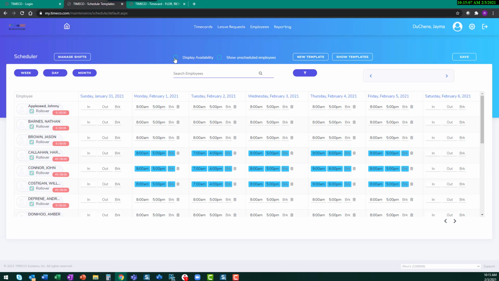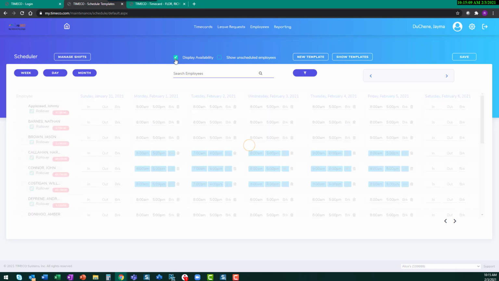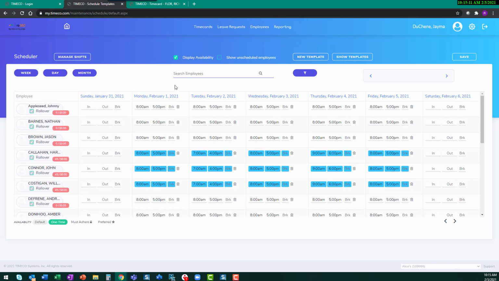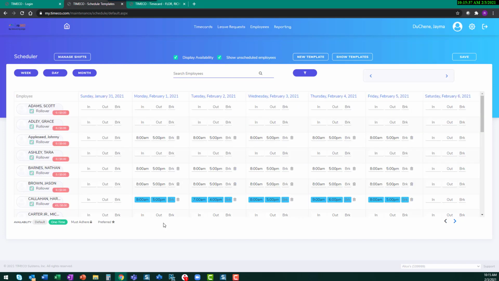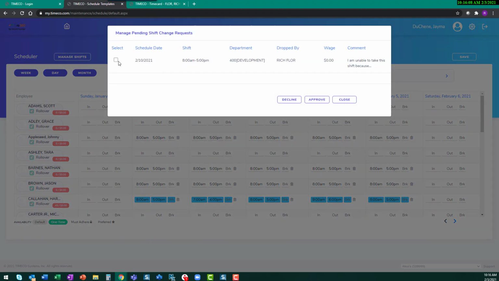You can also display employees' availability by simply checking this box here. You can also check the box to show any unscheduled employees in your system. And finally, the Manage Shifts icon is going to allow you to quickly approve any kind of pending shift change request.